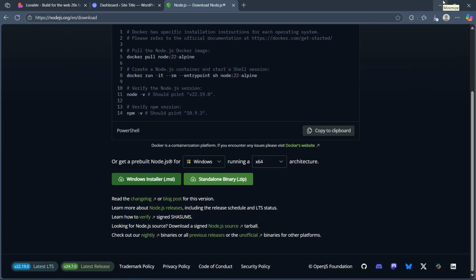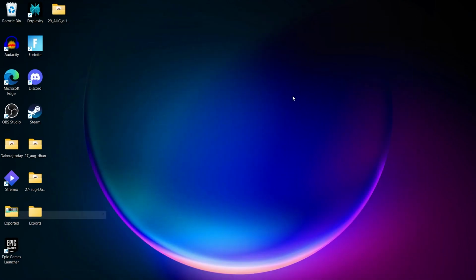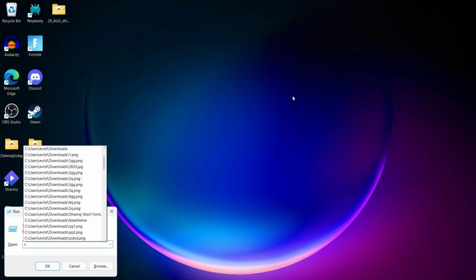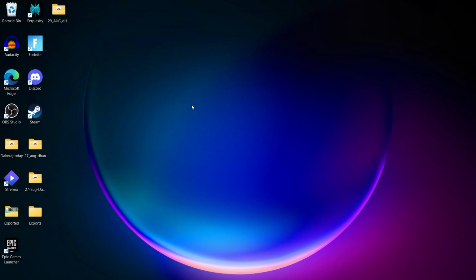After the installation gets finished, you'll have to simply open the command prompt. Simply press Windows plus R and type in cmd. Hit enter and in the command prompt type in npm install -g n8n. Hit enter. After you do this, it will start installing N8N.